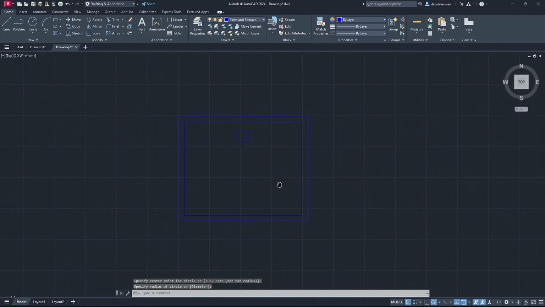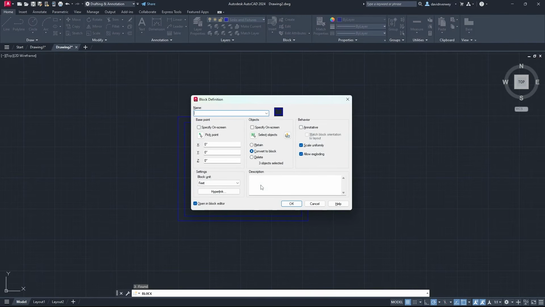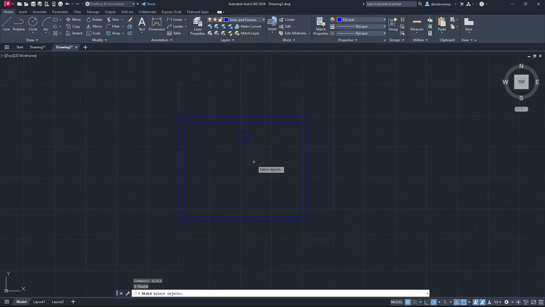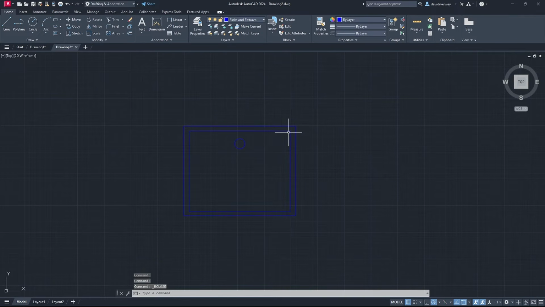And then that's pretty much all you have to do, and then block it, create a block, and that's it. So block, sink, specify on screen, close block editor, and there you go, we got your block. So create blocks for sinks.